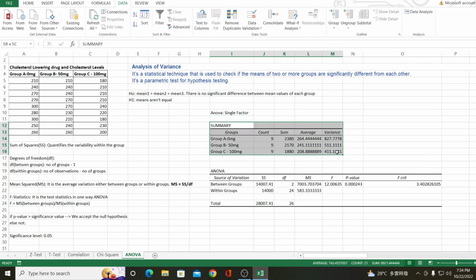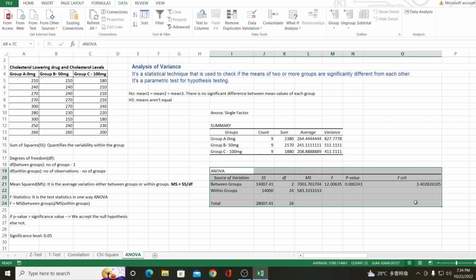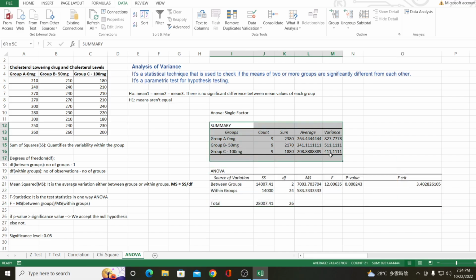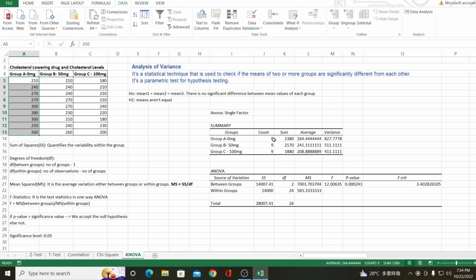The first being your summary statistics, and the second being your ANOVA values. Now, summary statistics is quite simple. For each group, it has calculated the count and the sum. If you want to validate for group A, the sum is 2380 and the sum here is 2380.